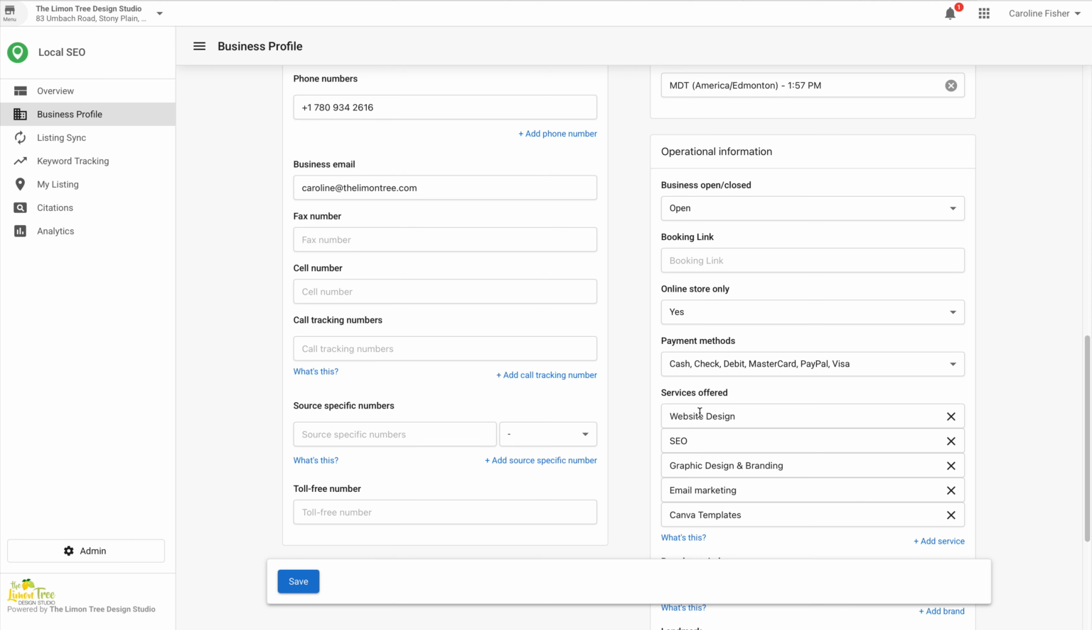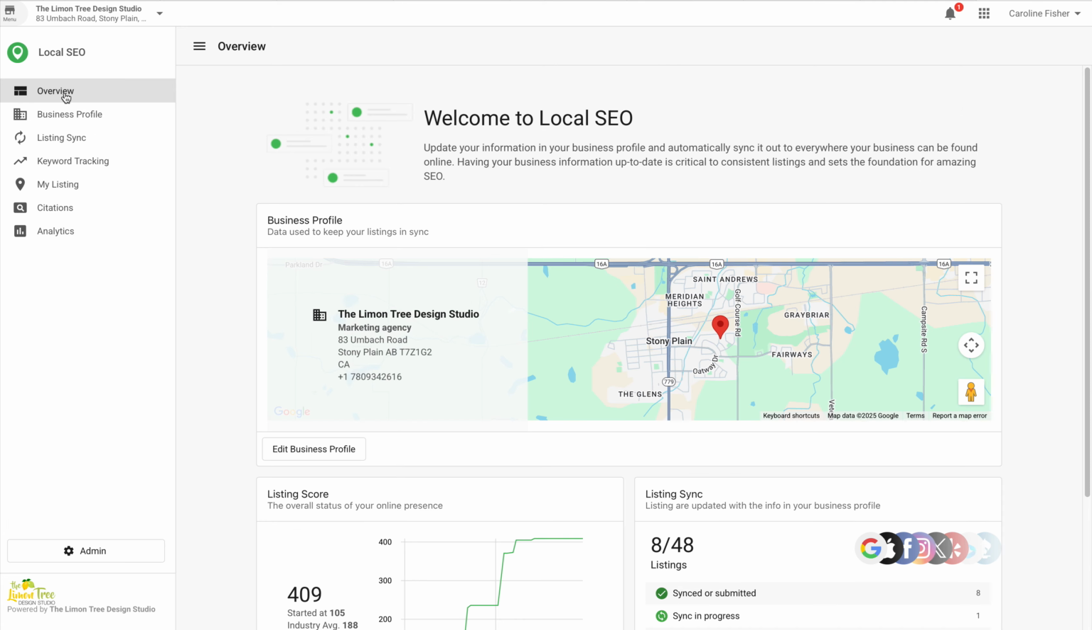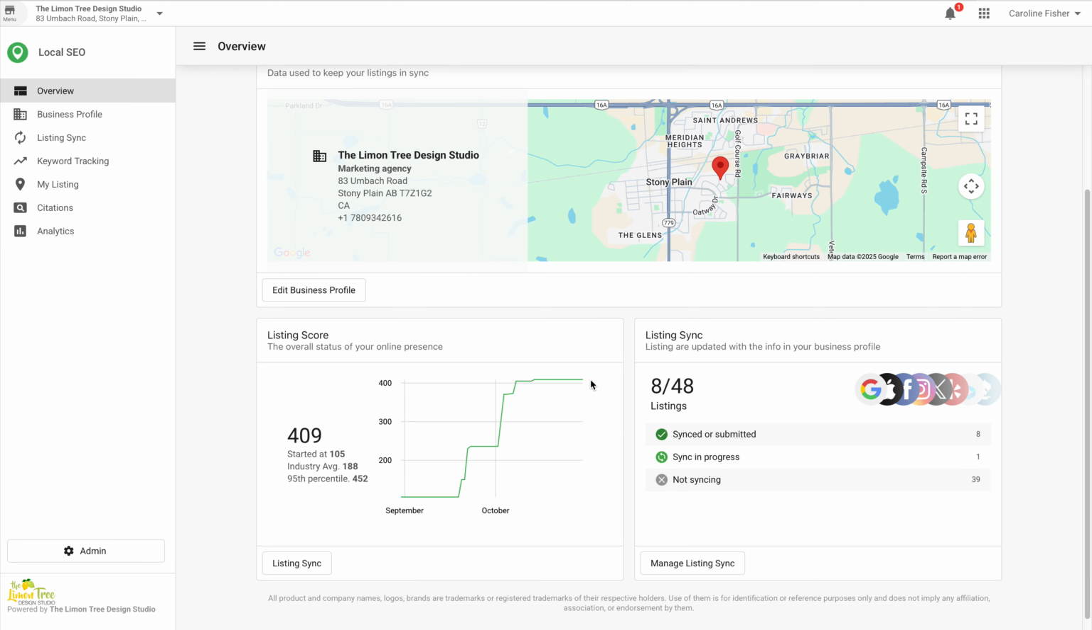And the other really important thing here is the services you offer. In this section here, you might have a lot of services, or you might just have one thing you specifically focus on. So this is where you're going to want to put this in, and you're going to save it. Then you go back to your overview here, and you see the menu here on the left hand side. It's quite detailed, but it also has some other areas here.